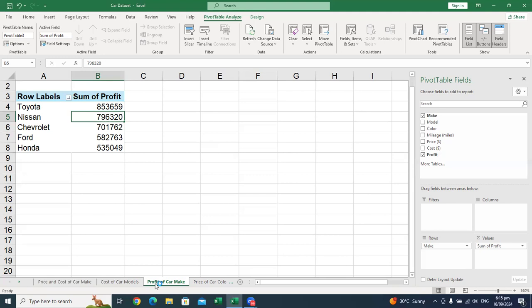Yes, it is analyzed in the sense that we now know the prices of each car make, and they've also been sorted from the largest to the smallest, but it has still not been visualized. You need to visualize your data, and that is where charts come in, the power of charts. Charts in Excel allow you to visualize your data, to present your data based on the analysis you've already done.